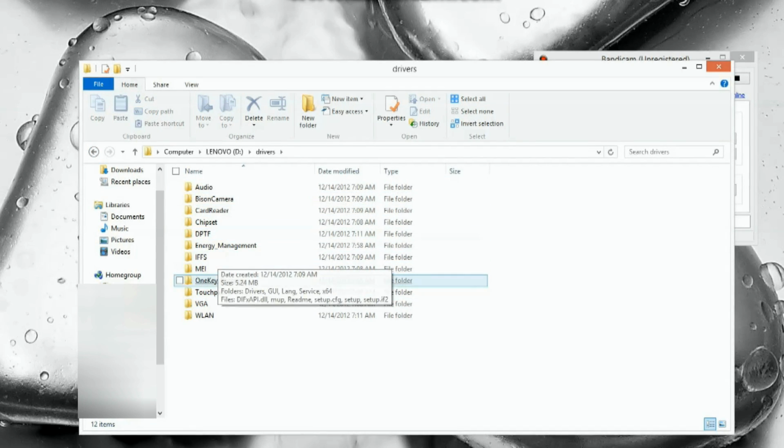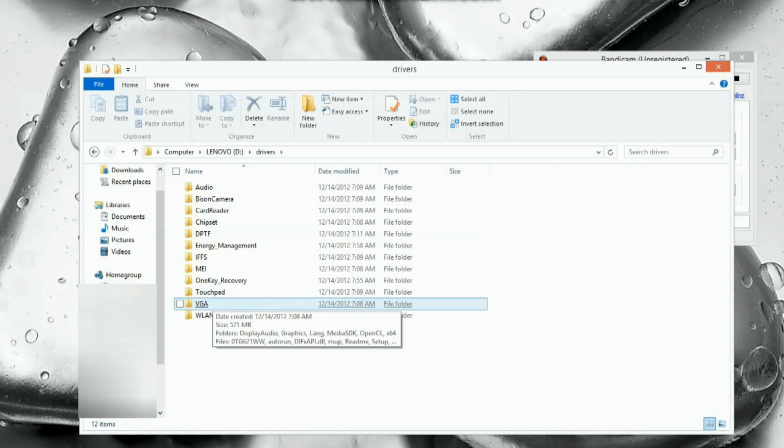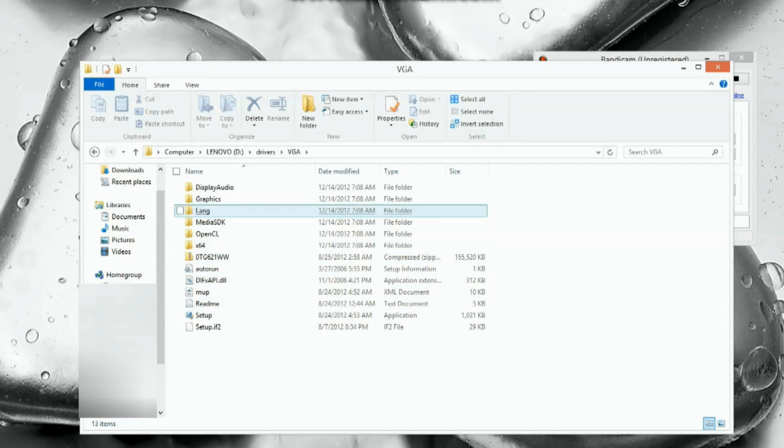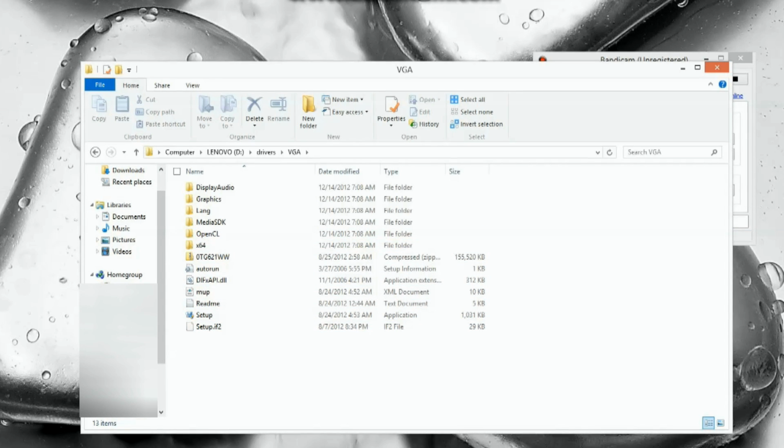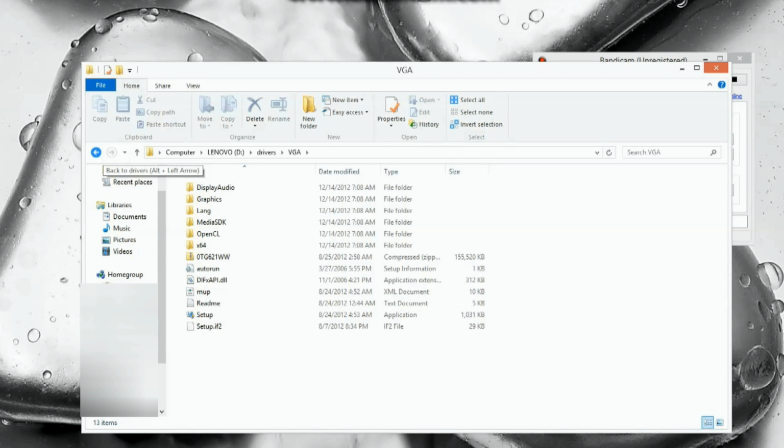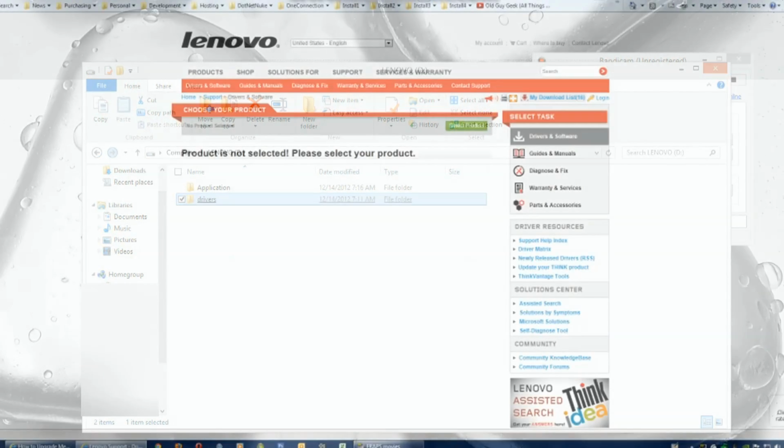Now this is great, except for the fact that you don't know what version these are. You have no idea. So if I go look at VGA, there's nothing in here that tells me what it is without delving into it. So we're going to go out to the website and download the versions out there. And we're going to show you how to save them so that you know which version you have the next time you check.